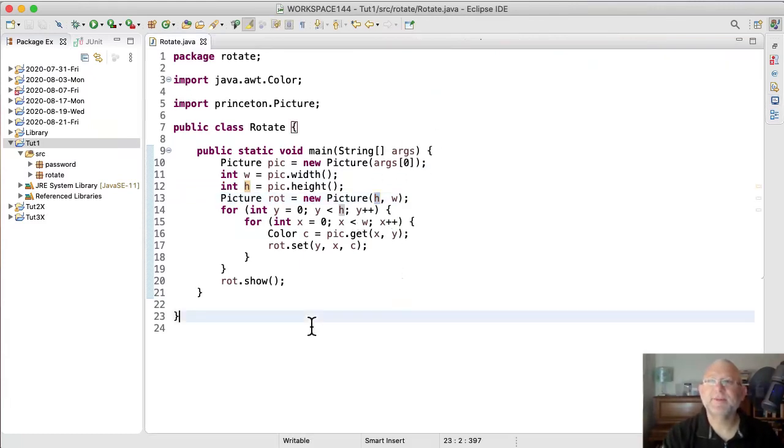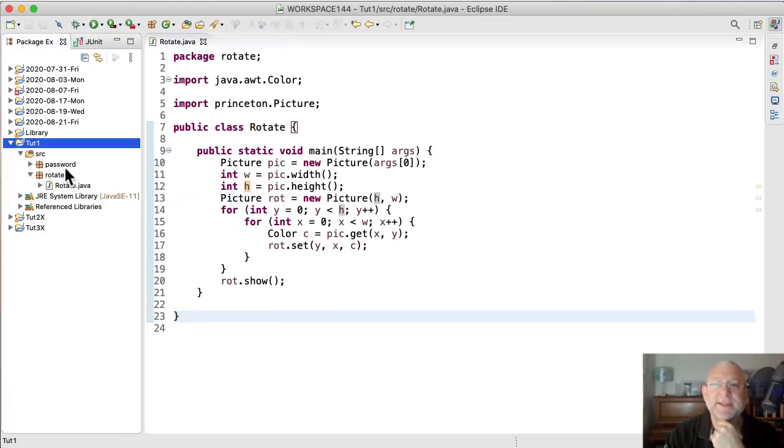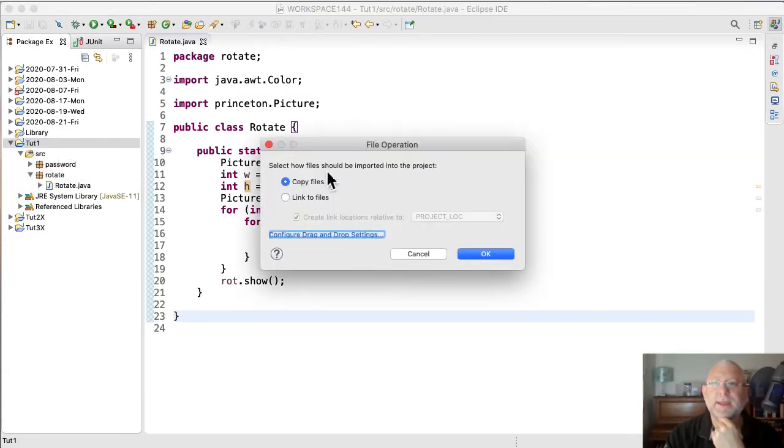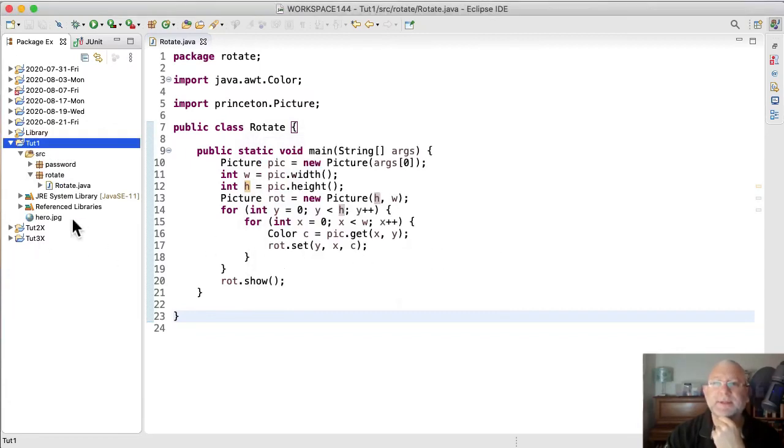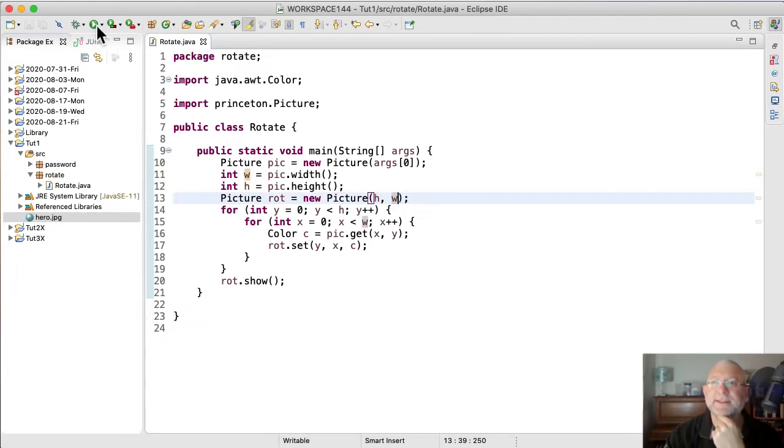So I'm going to drag and drop the picture into my project. I've got to be very careful. I don't want to put it inside package rotate, obviously not package password, not even the source folder. I want to put it in the root of the project. So I'm going to drag it over to Tut1. Should it just be linked or copied? I'll always copy. There we go. So now hero.jpg sits here and my programs can see this. At least I hope they can.